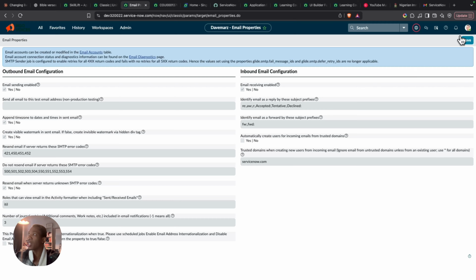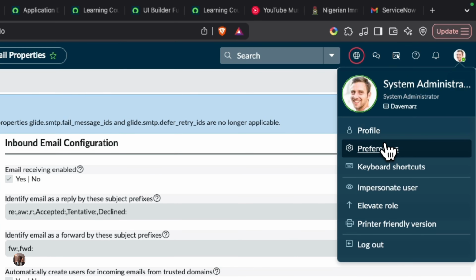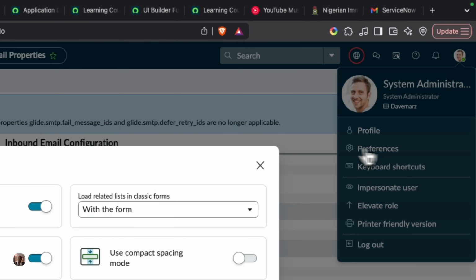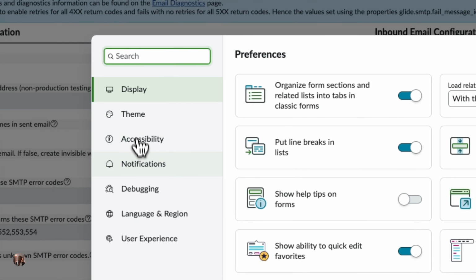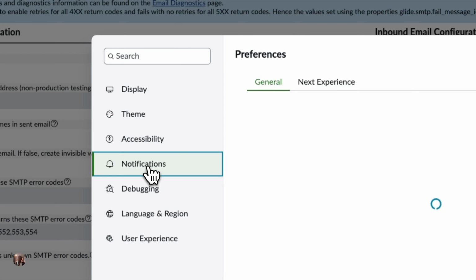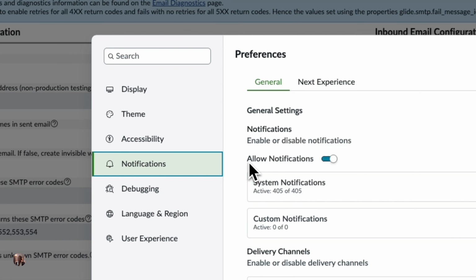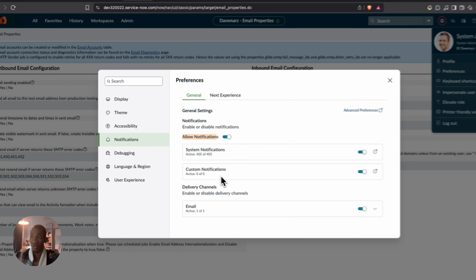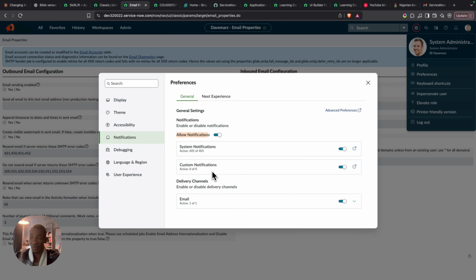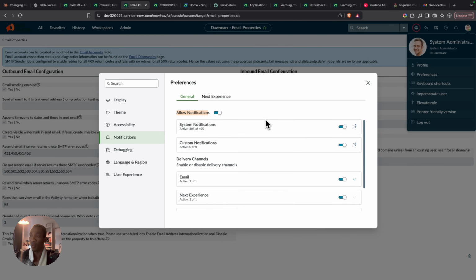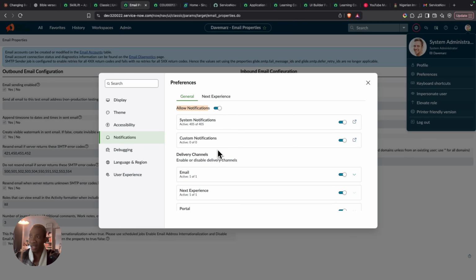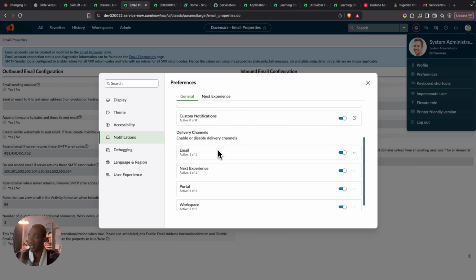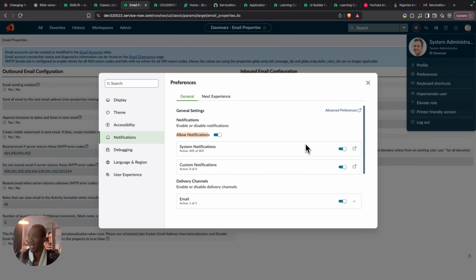Also, you want to make sure that for the preference of the logged in user, you go to notification and check if allow notification is enabled. This is also very important. So these are the reasons why I had issues at first. It took me a couple of hours to debug and see why the emails or notifications weren't being sent, so you want to make sure these are checked.